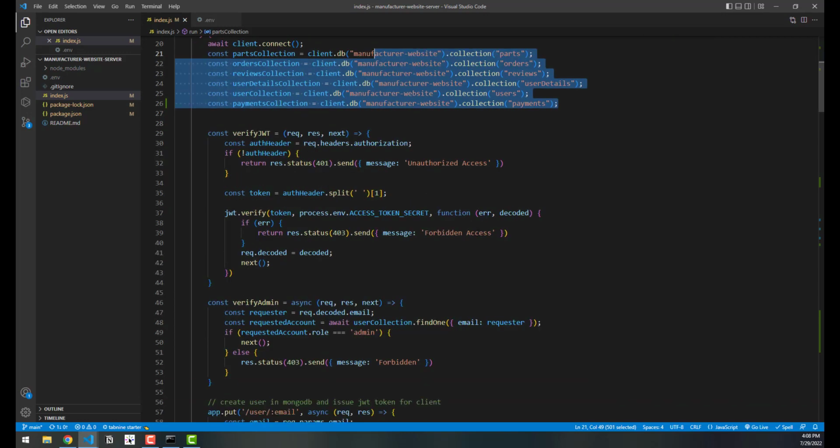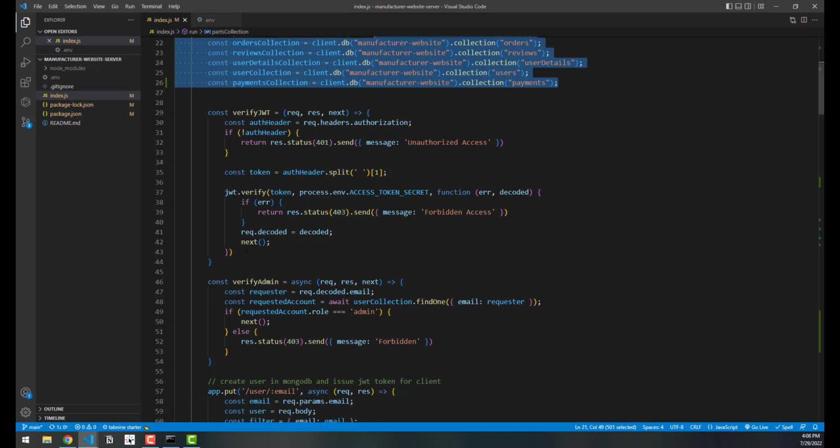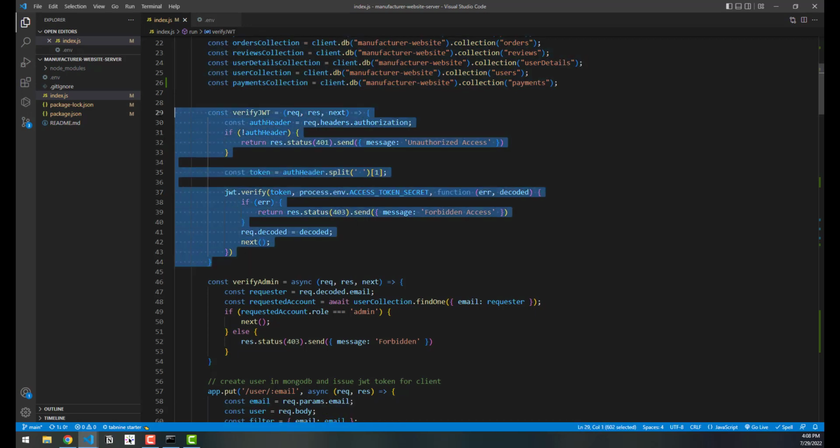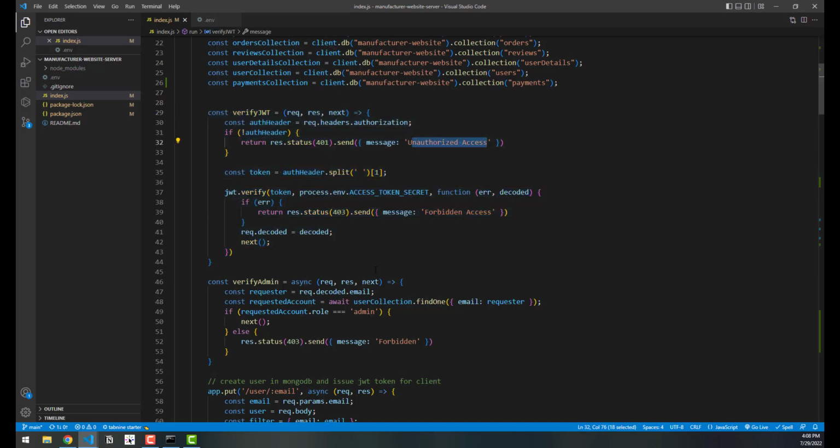Then I have verify JWT. This is for verification if the user is logged in or not. Every user that is logged in using a browser will have a token, an access token, and if someone is not logged in and trying to access the database, they will get an error message, that is unauthorized access.